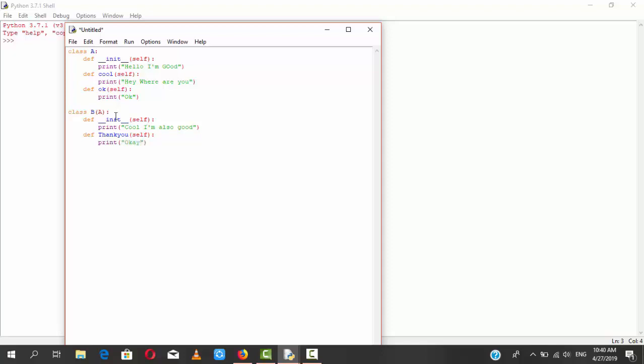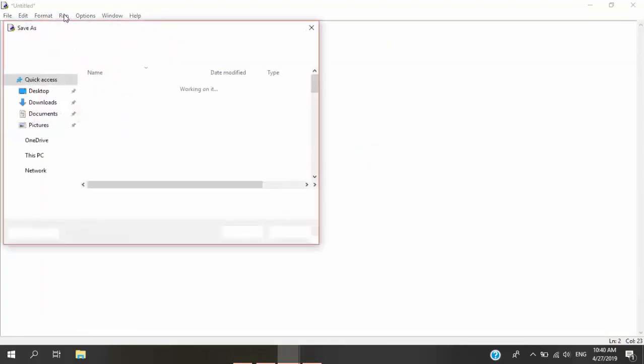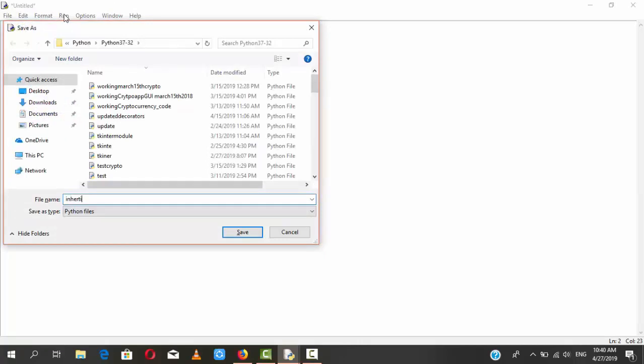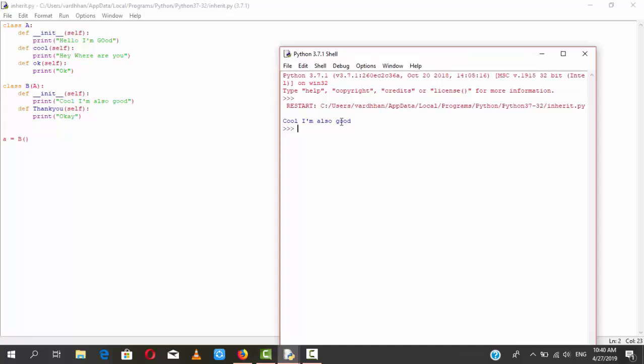Now what I am doing is creating an object. I'm going to access my B class. I'm going to save it, run this program and check here. Inherit. And you can see here, we got our first statement: cool, I'm also good.